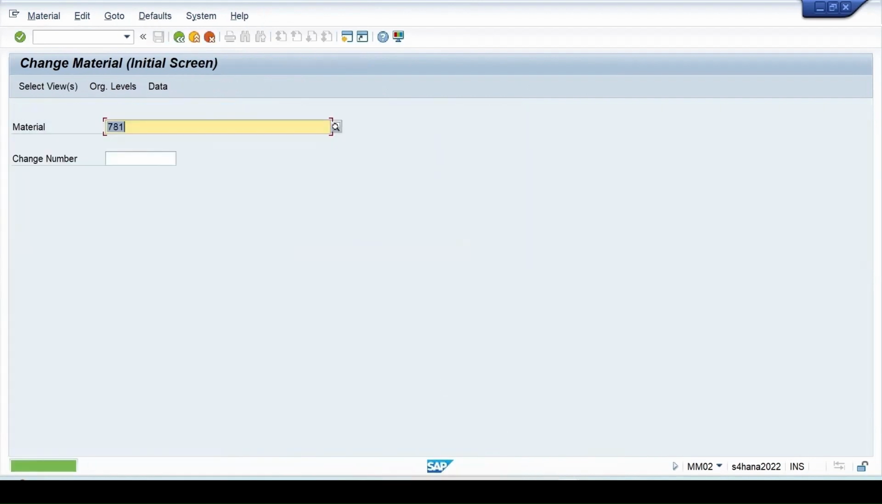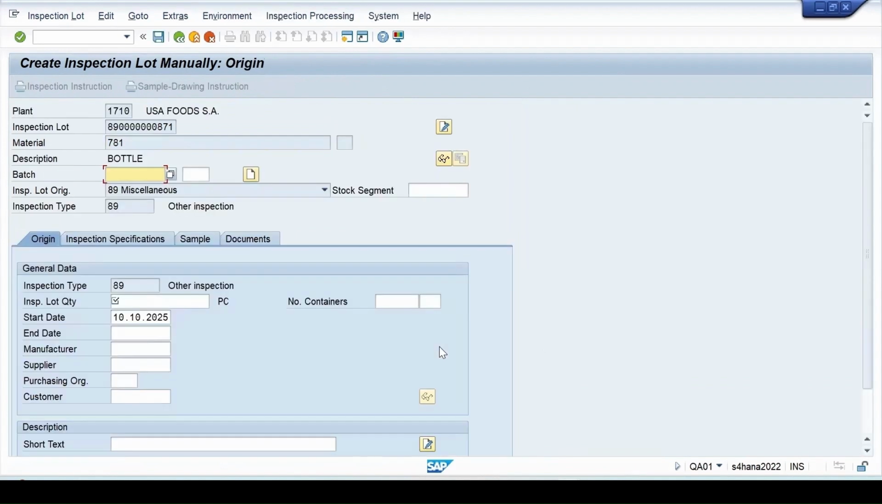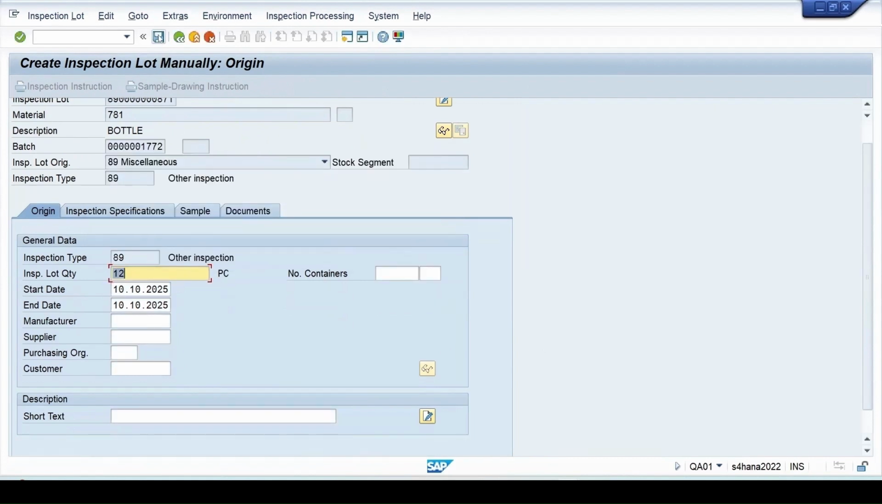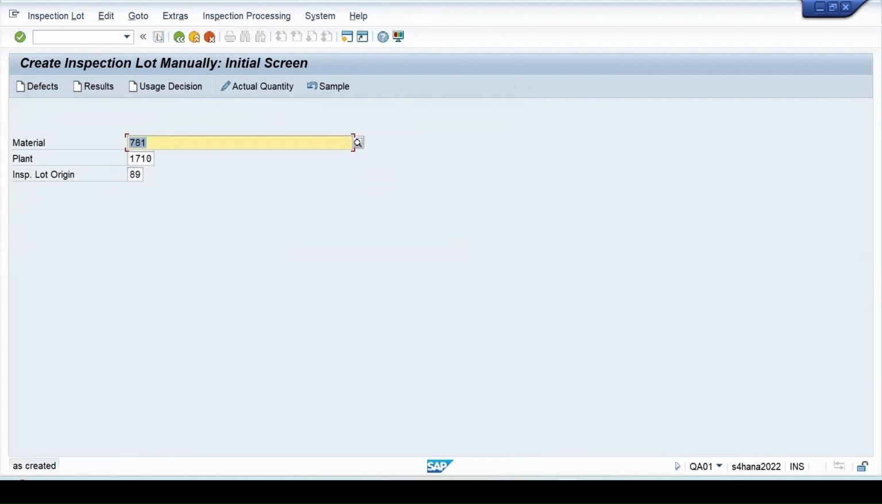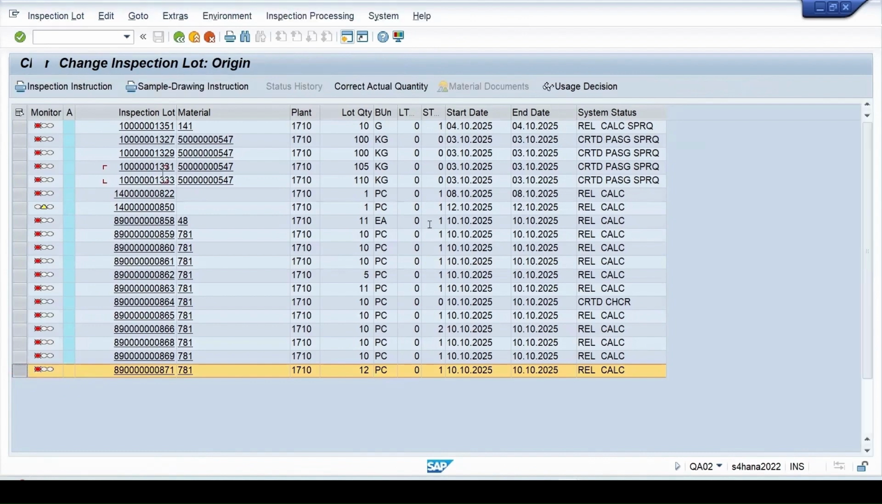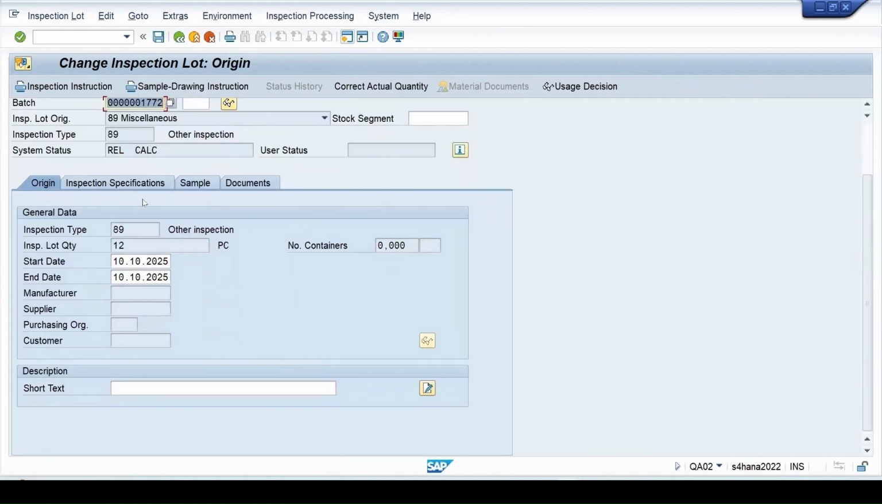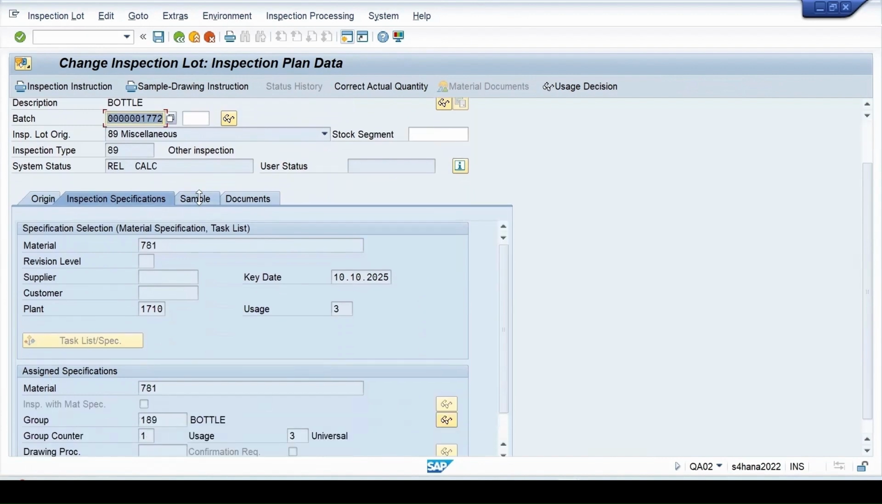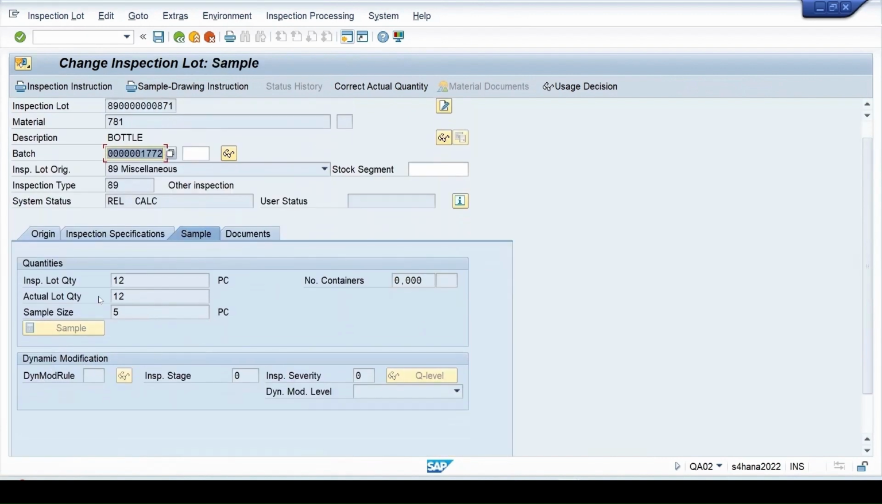And so this is the lot which I am creating with the quantity 12. Click on batch, continue. If I click on save, refresh it. So my lot is created and it is in the release state. If we go to the inspection lot, the plan exists and the sample size is 5. My lot number is this.